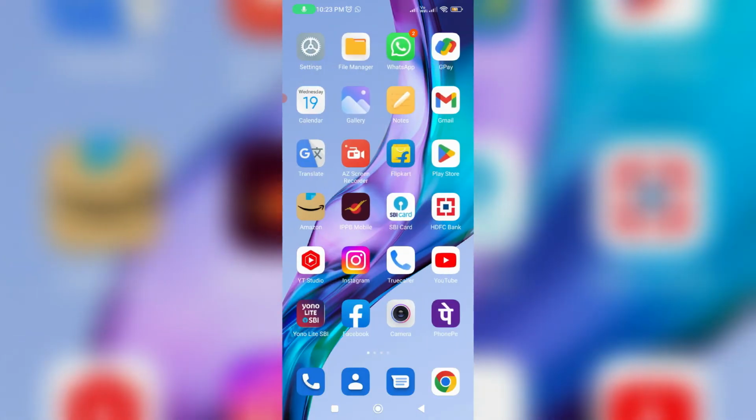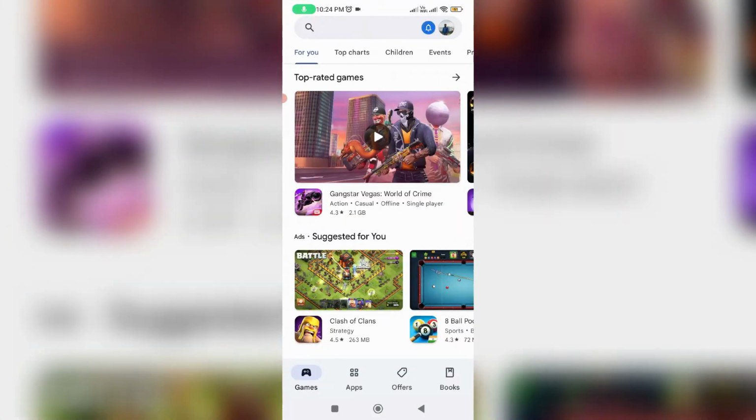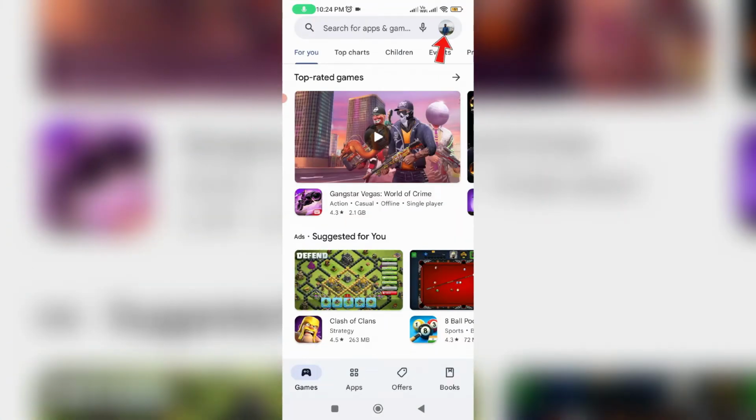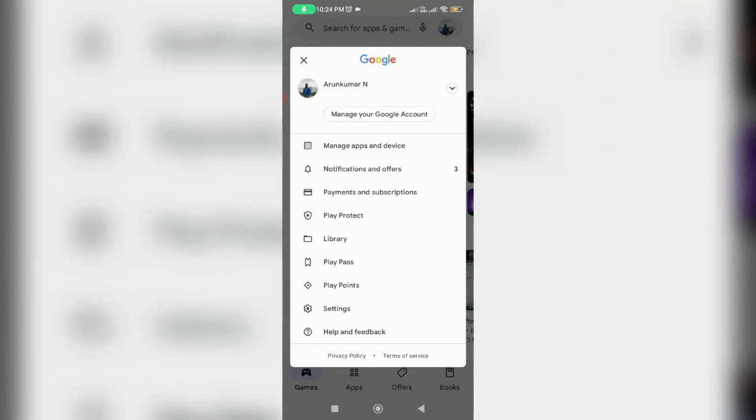And sometimes this issue occurs because the payment method is not set in Google Play Store. So just check whether you have entered a valid payment method or not. So how to do it? Just open your Google Play Store, and then press your Gmail profile picture icon and go to payments and subscriptions.